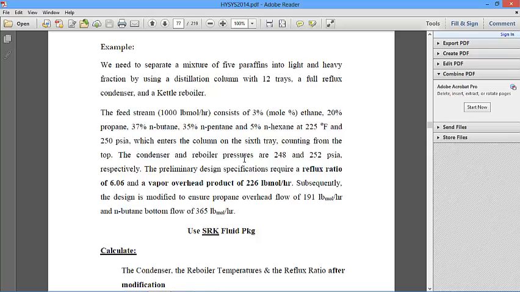And right on your screen you can find the question. It says we need to separate a mixture of 5 paraffins into light and heavy fractions by using a distillation column with 12 trays, a reflux condenser, and a kettle boiler. The feed stream, 100 pound-mole per hour, consists of 3 mole percent ethane, 20 mole percent propane, 37% normal butane, 35% normal pentane, and 5% normal hexane at 225 degrees Fahrenheit and 250 psi. That's our inlet pressure, which enters the column at the 6th tray.